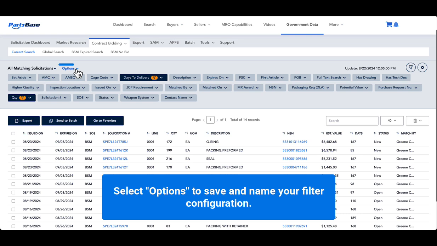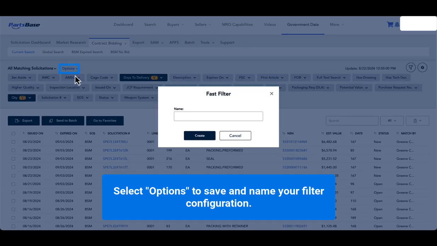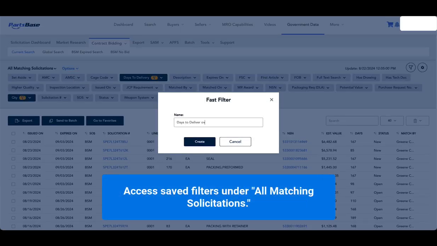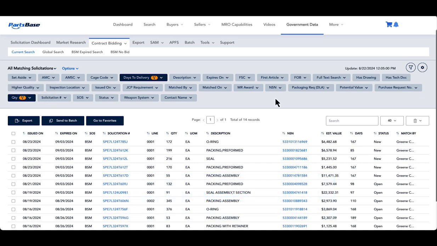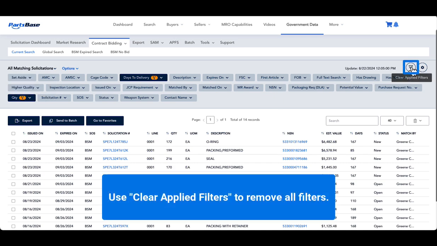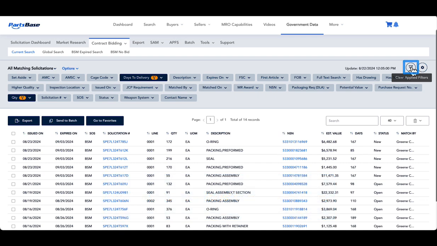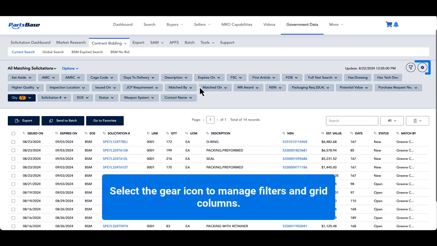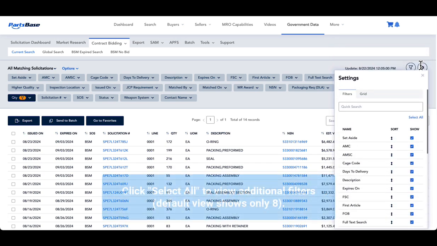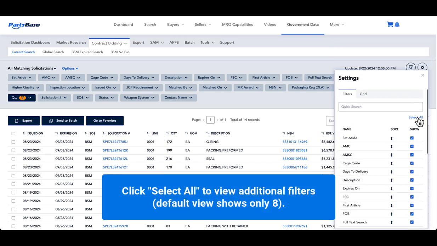To save your filters, select the Options dropdown, where you can name your filter and save it under the All Matching Solicitations dropdown for easier access to your preferred matches. To clear your filters, select the Clear Applied Filters icon. To remove an individual filter, click the red X next to it. You can add or remove filters and grid columns by selecting the gear icon. Note, the default view only shows 8 filters, and you'll need to click Select All to view more options.